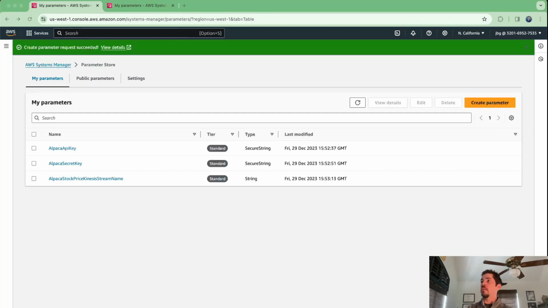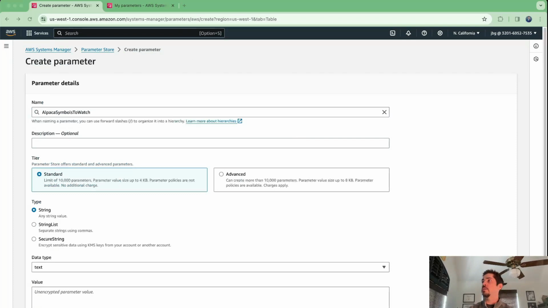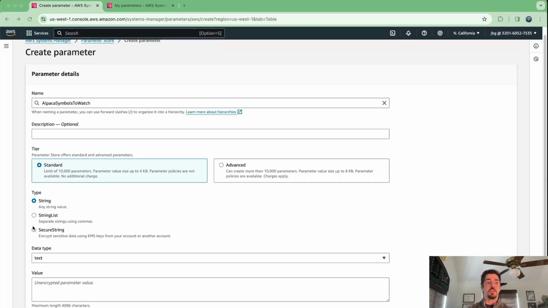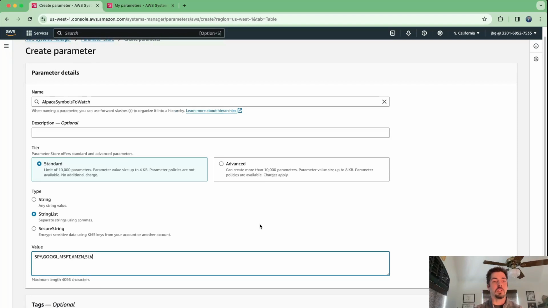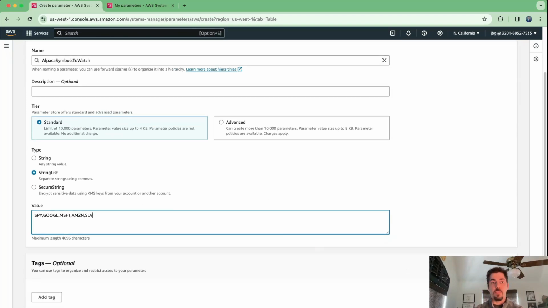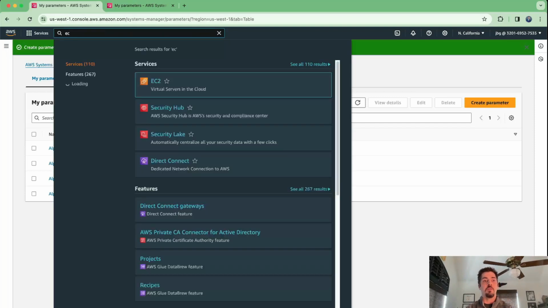And then the other parameter that I've made that the Python code will work with is the symbols to watch. So this is which stocks do I want to pull prices for. And I'll store it as a string list, but I will say that you still have to split this into an array in the code, so it doesn't get you a whole lot. You could either store it as a string or a string list. It really doesn't matter a whole lot. Okay, so these are our 4 parameters, and they all start with Alpaca, so the EC2 will have access to them. So I'll go back over to EC2.